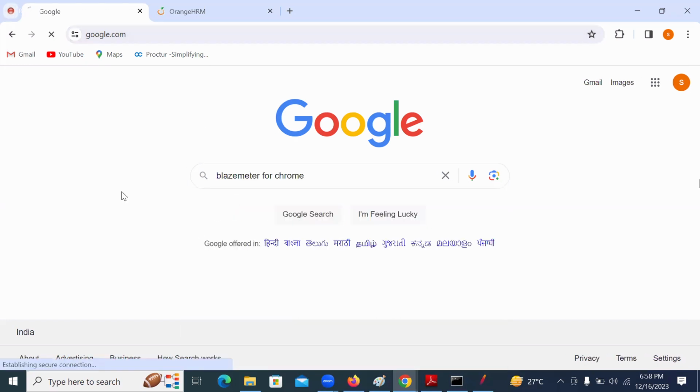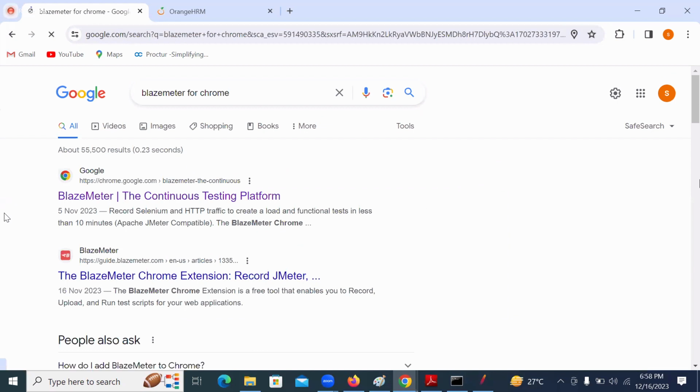Install Blaze Meter for browser. Take the next step.